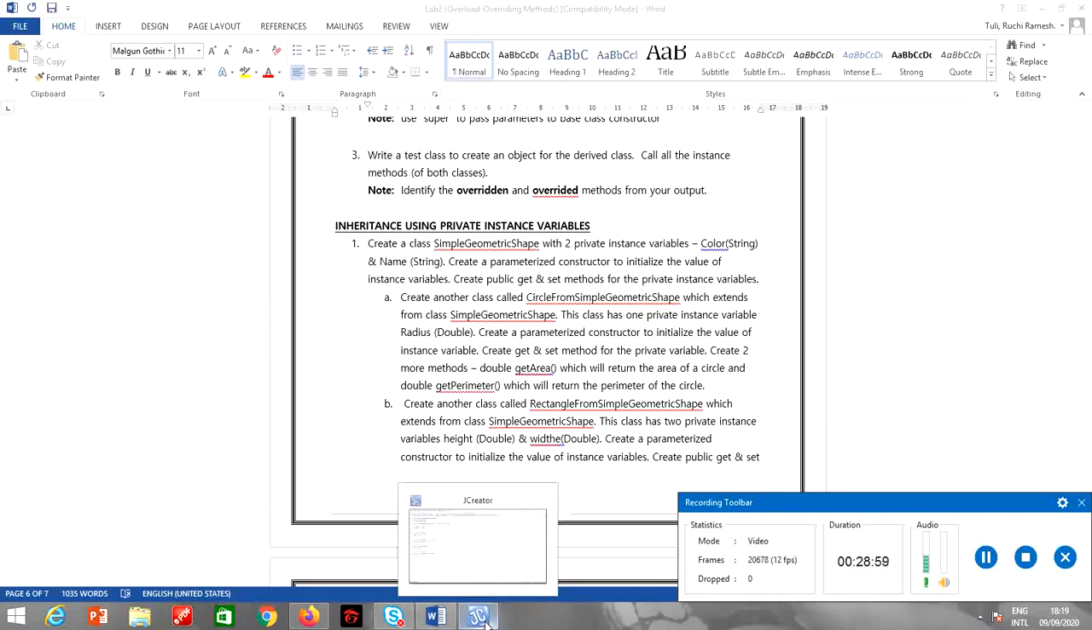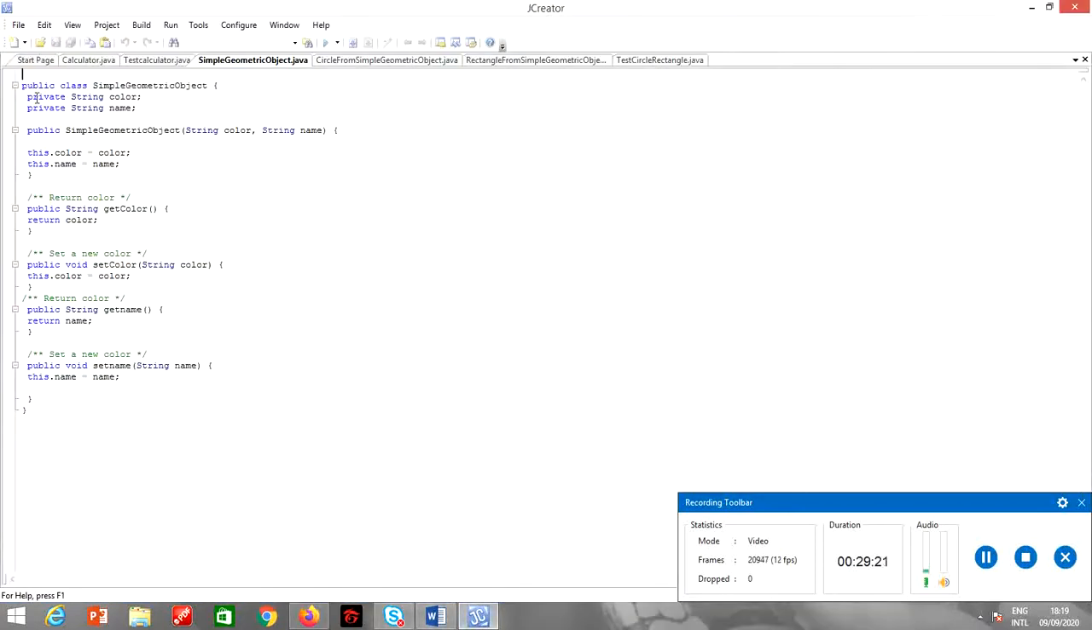This thing we have learned in Java also. So if a class has private variables, we can access the private variables of a class in the test class by using the accessor and the mutator methods, which are getter and setter methods. So the program has already been done for you. So this is a simple geometric shape class. It has 2 private instance variables, color and name.